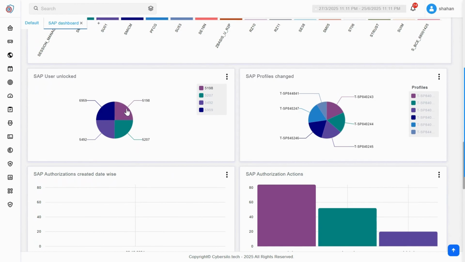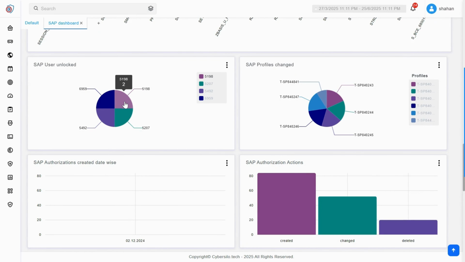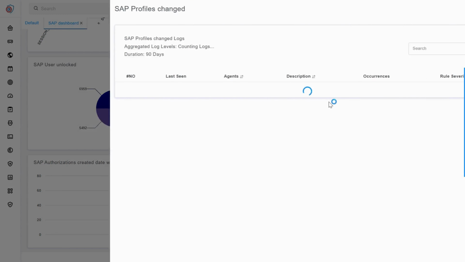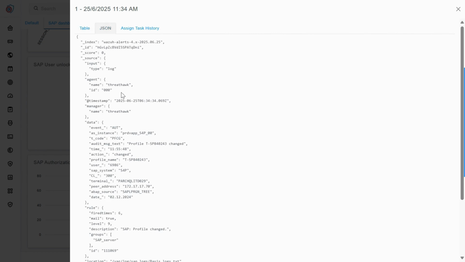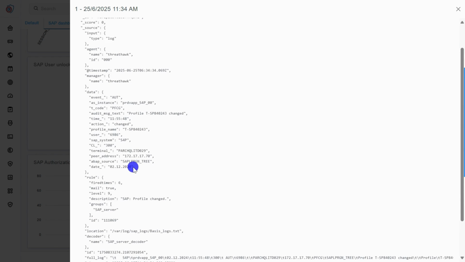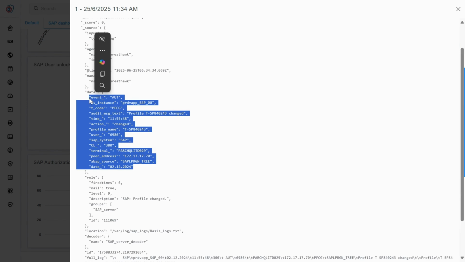Next chart is User Unlocked. It shows which users were unlocked in the currently selected time range, which can be changed from the calendar. Next chart is for Profile Changes. It shows which user's profile was changed, and if you click any of them to check details, you will get all the information including source, event, instance, message, action, and the username on which the profile change occurred.